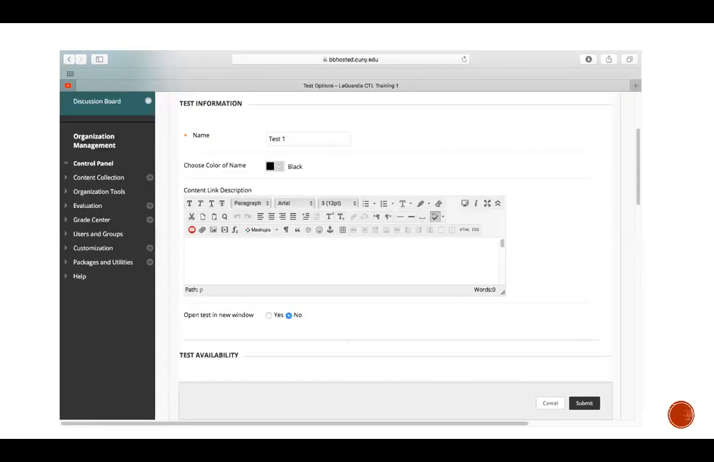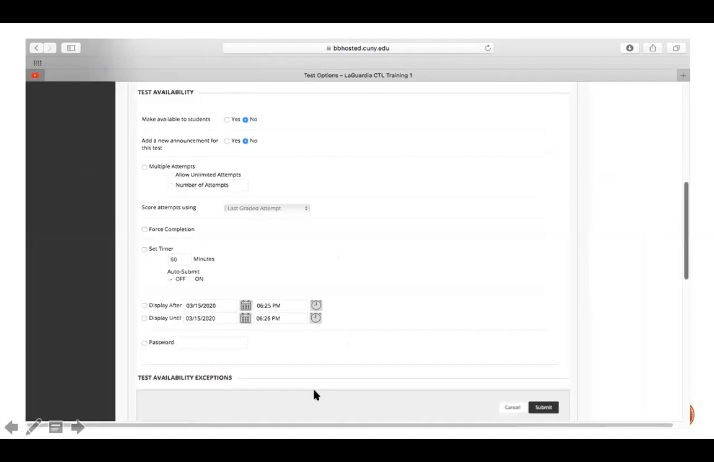Once you hit submit, it will ask you some other settings, and don't submit yet, because you also want to have other options when you want to make it available for the students. If you want to make it available right away, you can make it available. I will definitely select this, because otherwise students won't be able to see it. So make sure you say yes.